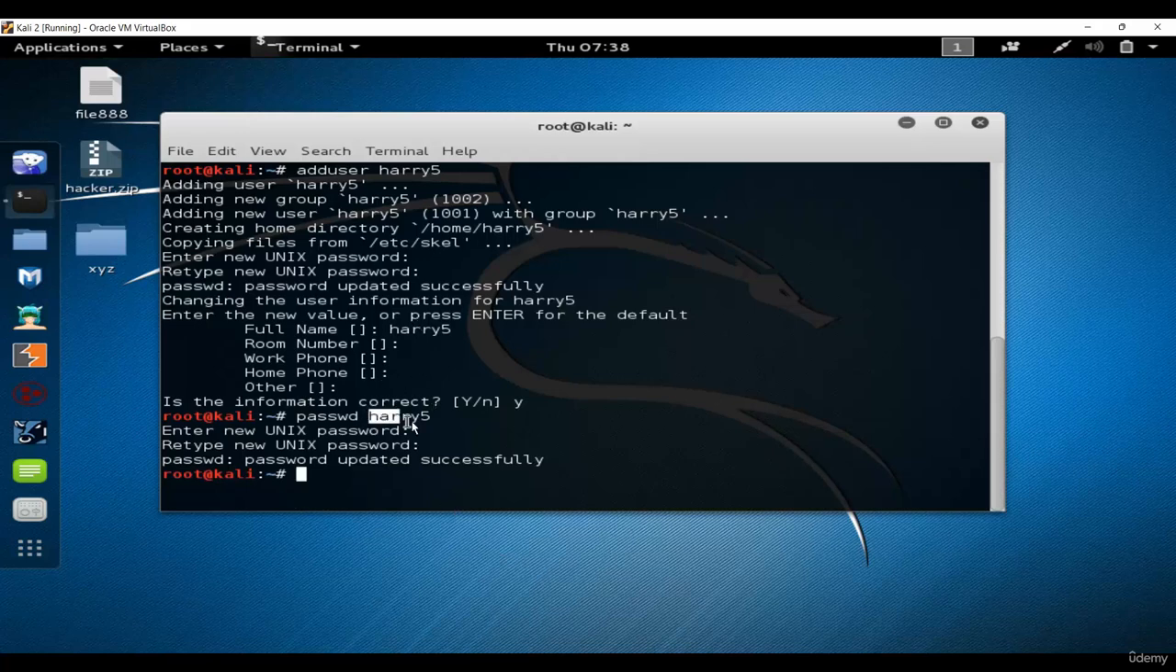For example, if you want to switch from one user to another, we will use the su command, that is switch user, space, followed by the user we want to switch to. Let's say Harry5, hit enter, and see here Harry5@kali instead of root, right? Also you will be able to see the dollar sign here which says the user you have logged in as has limited power in this system.